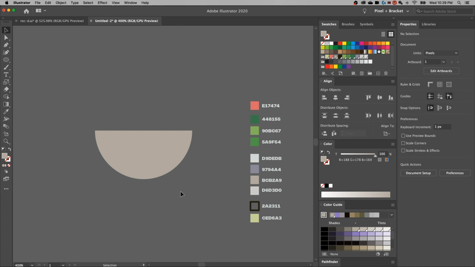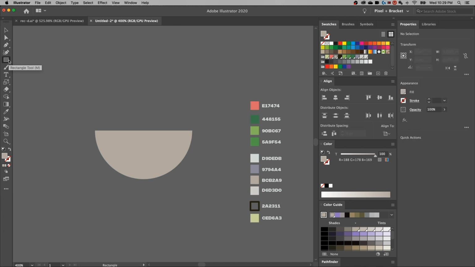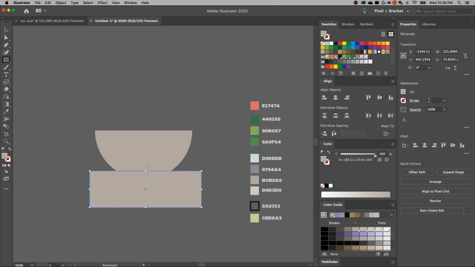I'm gonna press M, and that's the shortcut key for the rectangle tool. I'm going to create a rectangle, and basically what I want to be doing is chopping off a little bit of the bottom of this half circle.